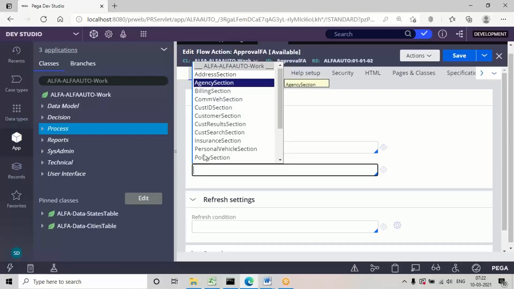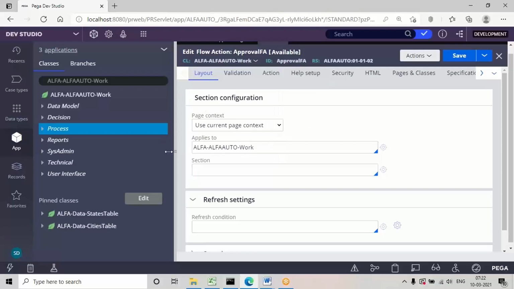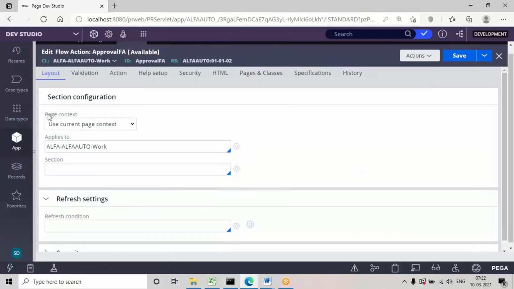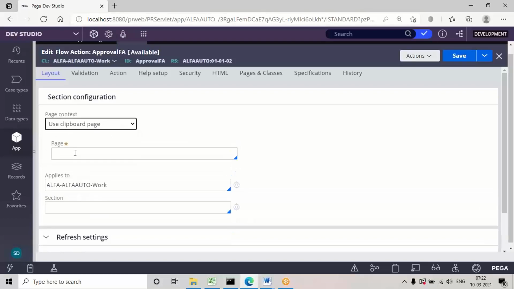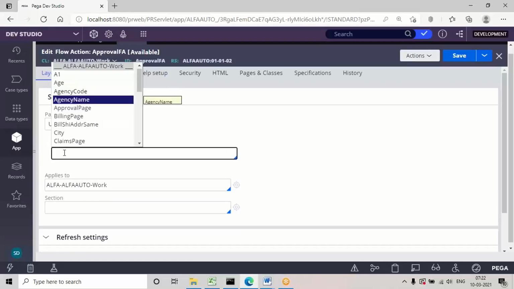The thing is, you cannot access the section directly. Earlier, the section was in the same work layer, but now the section is not in the work layer. In the page context, you'd get this option directly, and we always directly select the section name which is in the same work layer. But now if I want to call the section which is in the data class, we have to use a concept called use clipboard page. I created a page property, right? So use that page property.